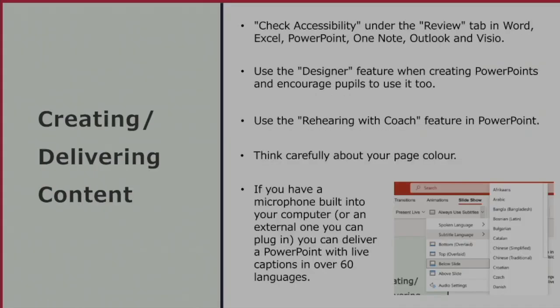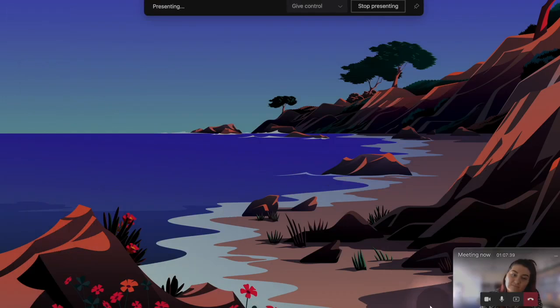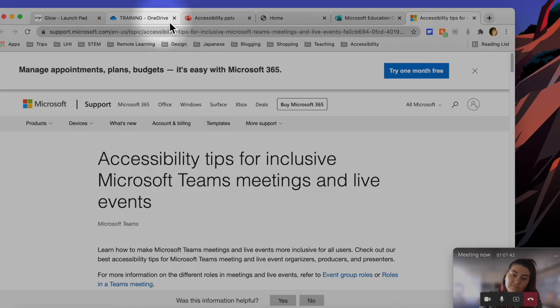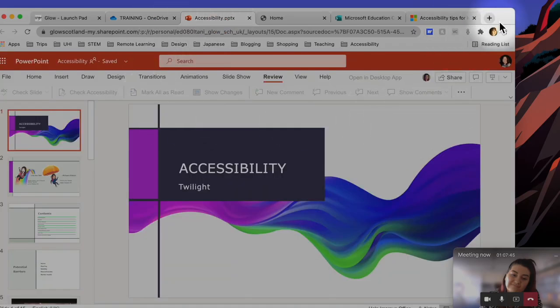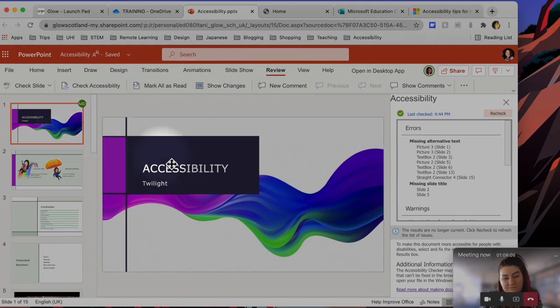The next bit we're just going to talk about is when you are creating and delivering content for your class in terms of that being accessible. Let me just share my desktop to show you this. So if, for example, I go into this very PowerPoint that we're using just now, if you click on the Review tab, you can see there is an option here to check accessibility. And this is something that's across the whole Office suite, so it's not just in PowerPoint. So you can create a document, click on Review, and check the accessibility of that document.